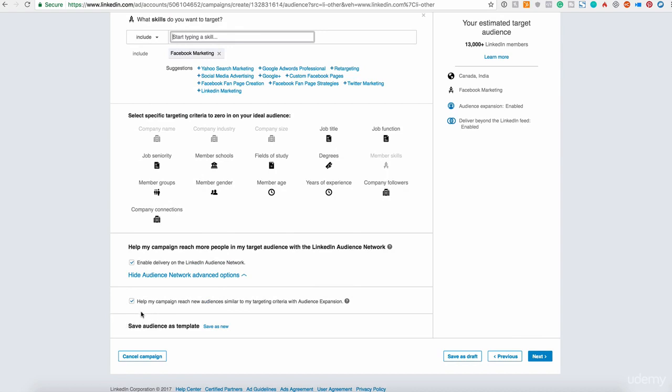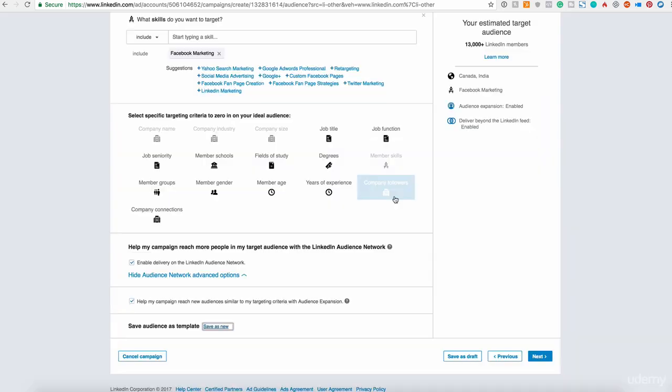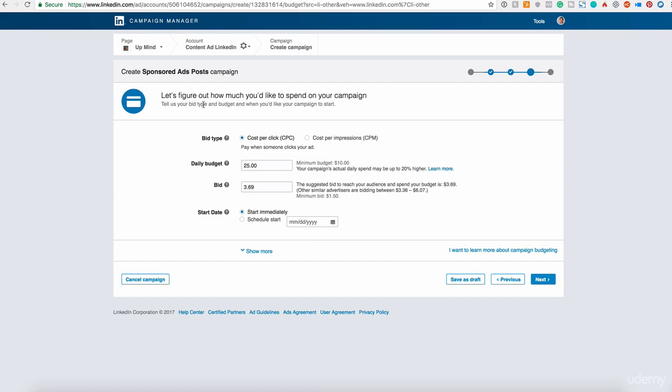Excellent. So next, let's see here, save the audience and template. You can save as a new template if you want. You can enter the name of the audience. I won't save it for now. When you are ready, you click on next. Excellent. Now we are in the part of bid, budget, and duration.